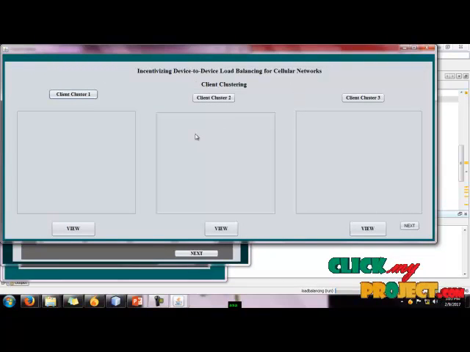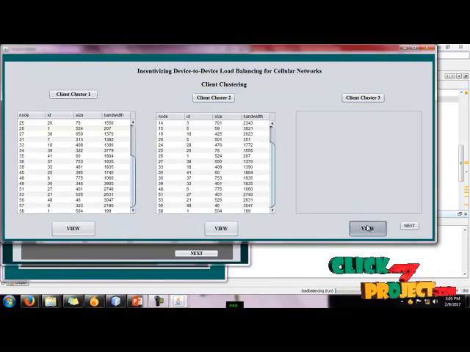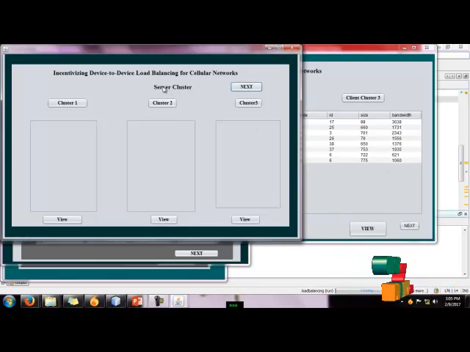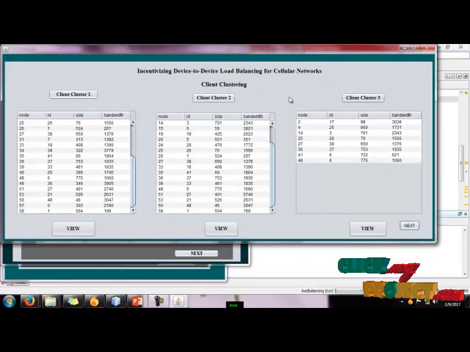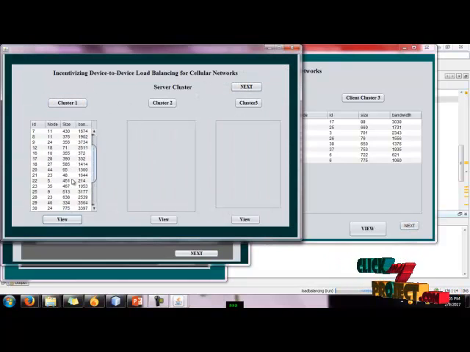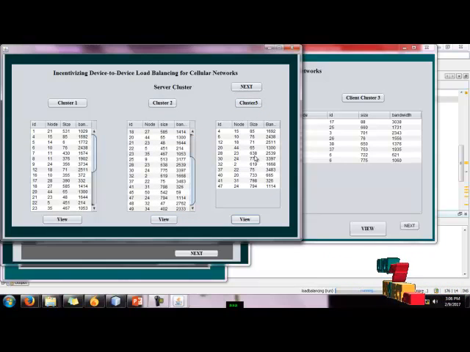This is client clustering. Client clustering is nothing but a process. The clients will be clustered by size. Here we can separate by size. This is client cluster 1, this is client cluster 2, this is client cluster 3. After that, server clustering. Server cluster 1, and next server cluster 2, and next server cluster 3.